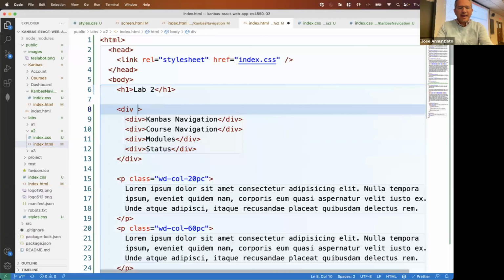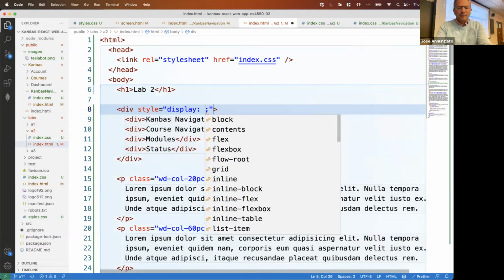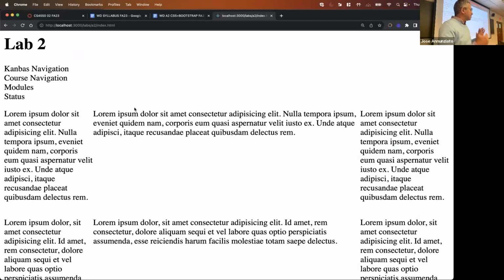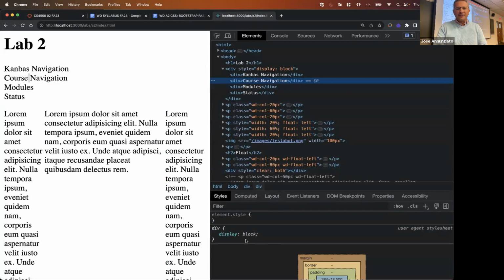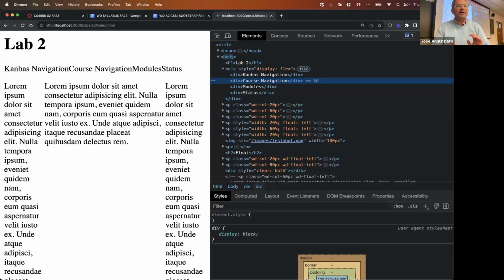But just by adding here the display to be flex, so by default this is block. By default, all these divs are behaving like block elements. If you inspect them, you'll see that they all have a display block by default. But you can override it and say, I don't want block as your default display, I want you to use flex. And just like that, immediately they become horizontal. They become like a row.